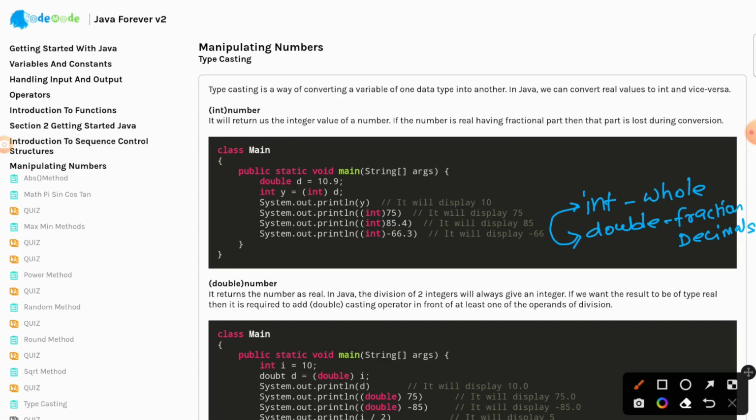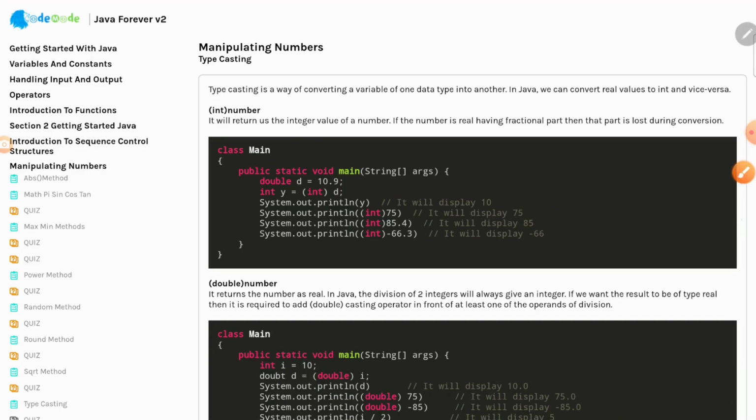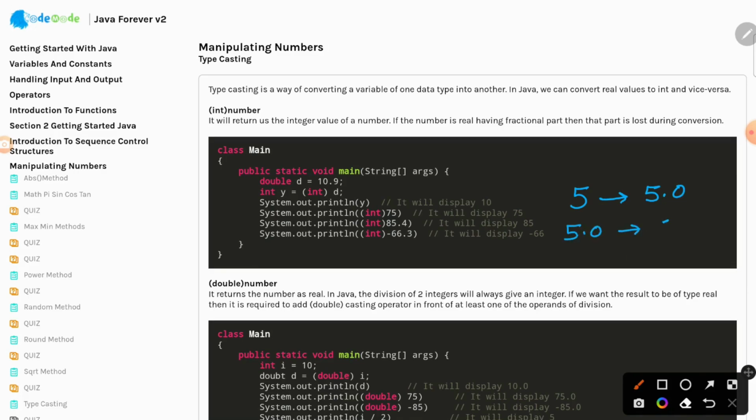Now Java does not really provide a function. We are not talking right now about using math functions. We are talking about a way in which we should be able to convert an integer into a double, which is a whole number into a decimal number, or decimal into a whole number. Now what does it really mean? If I give 5 as a whole number, I should be able to convert that into 5.0. Similarly, if I say 5.0, it should be converted into just 5, which is a whole number.